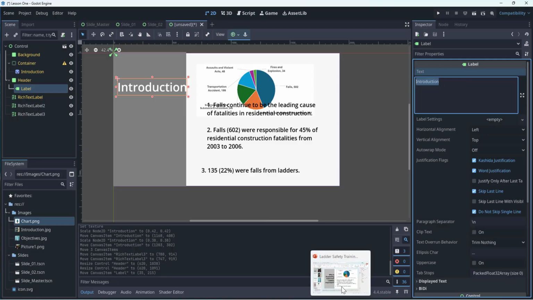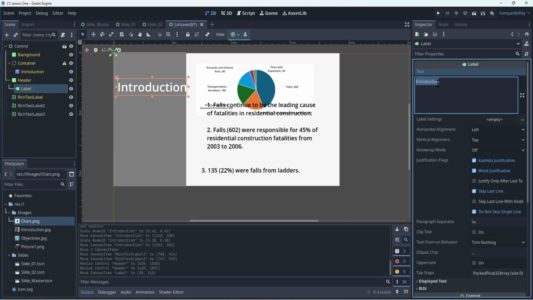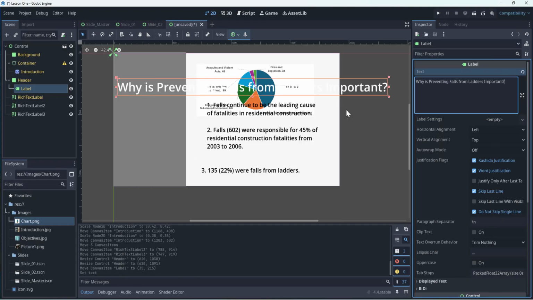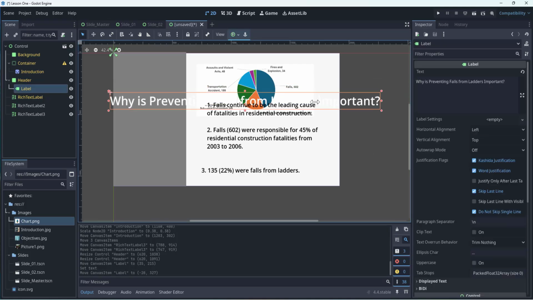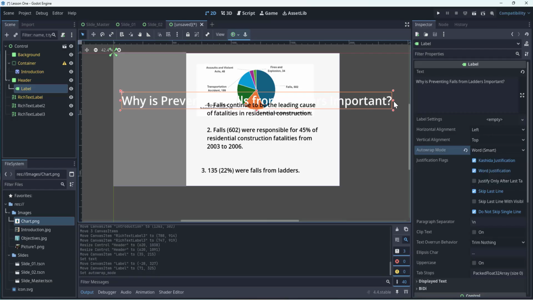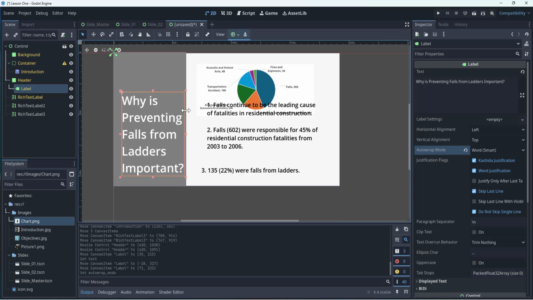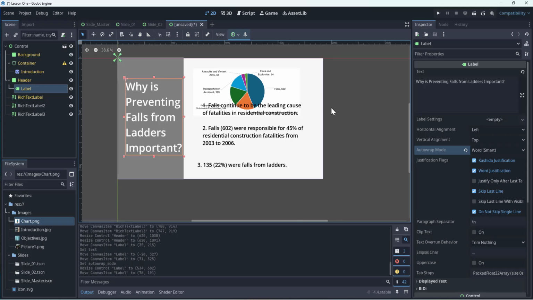And then title is, why is preventing falls from ladders important? Okay, so now with the label, I cannot make it smaller or make this box smaller because it's all on one line, and that gets changed over here on the label settings. Right now auto wrap is off. We want to do word smart, and we can now decrease it here. So we're going to keep the same font size and just have it there.